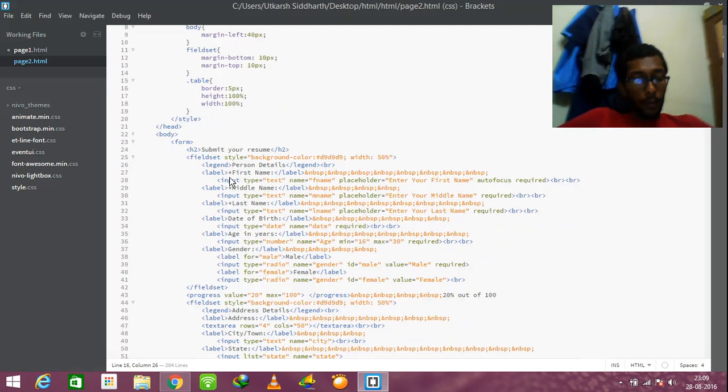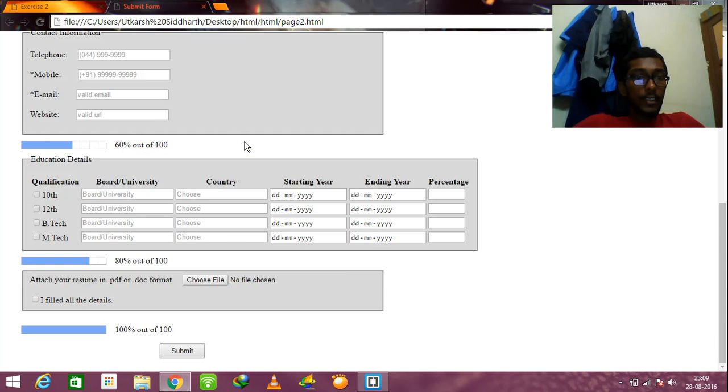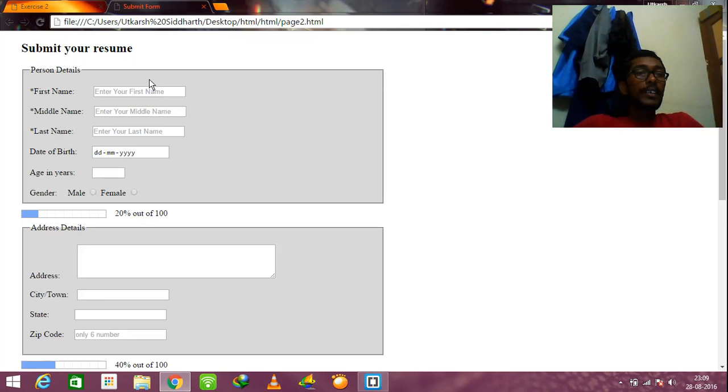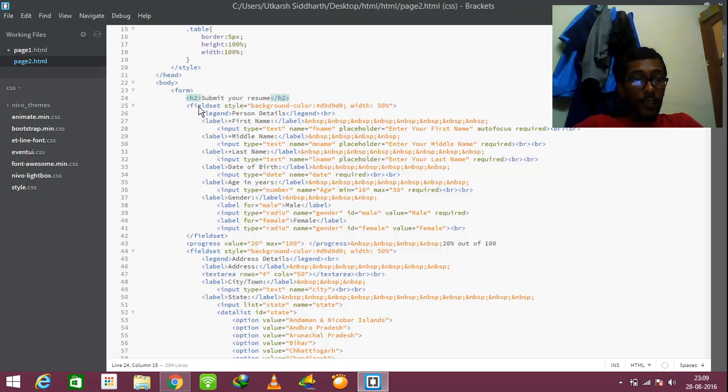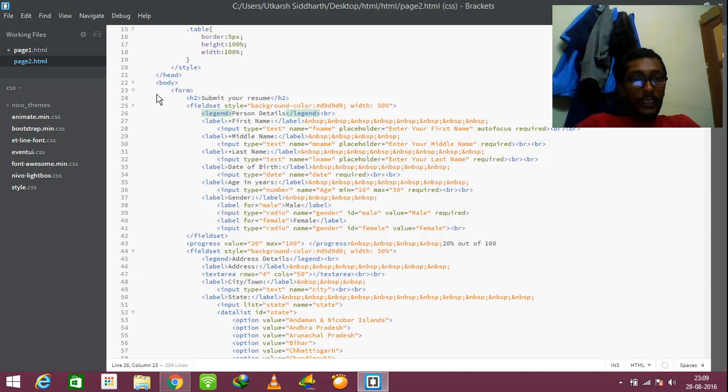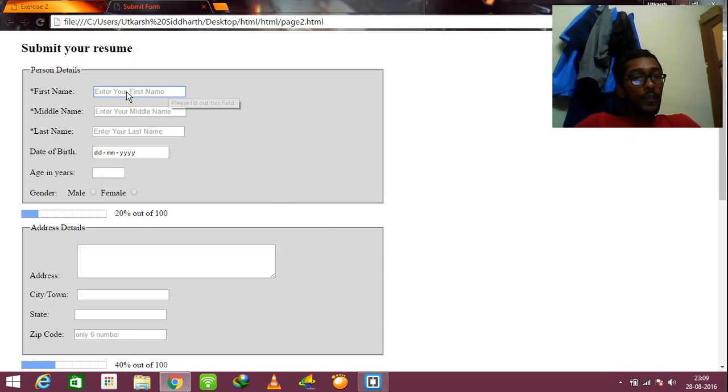Now we start the form by giving the form tag, which will have this heading, submit resume. So inside the H2 tag we give submit. Next part is a field set, and the field set has a legend, personal details. We set the field set with a particular background color, and we give the legend as personal details. The first thing will be a label which will have input type text, and the placeholder will be enter your first name.